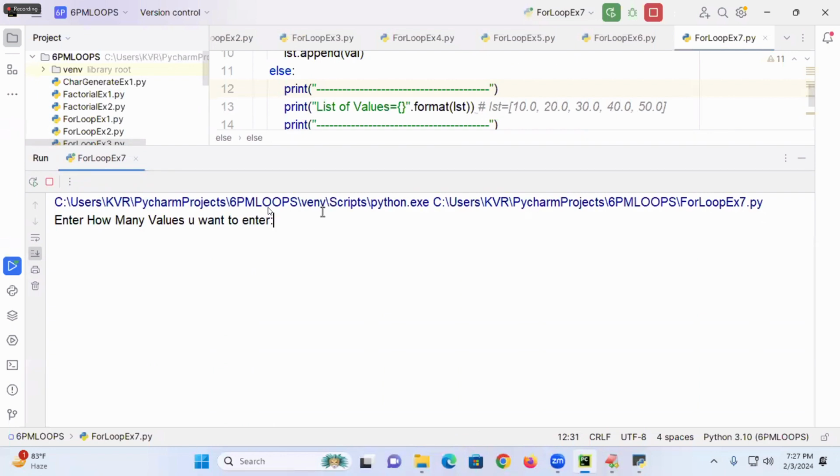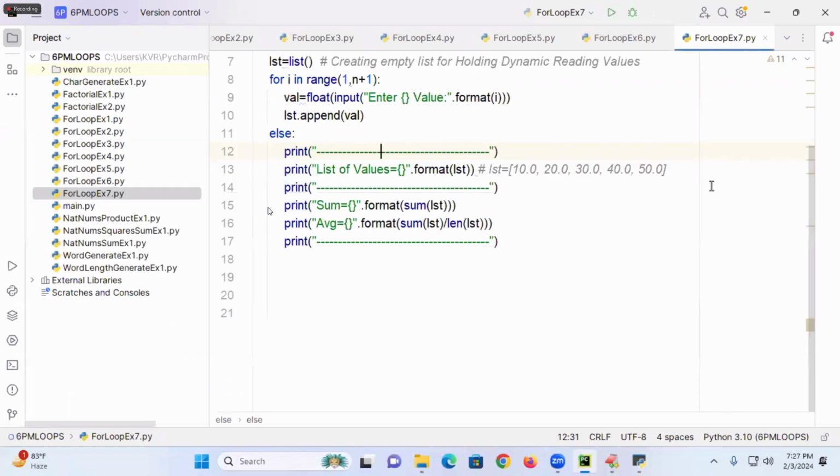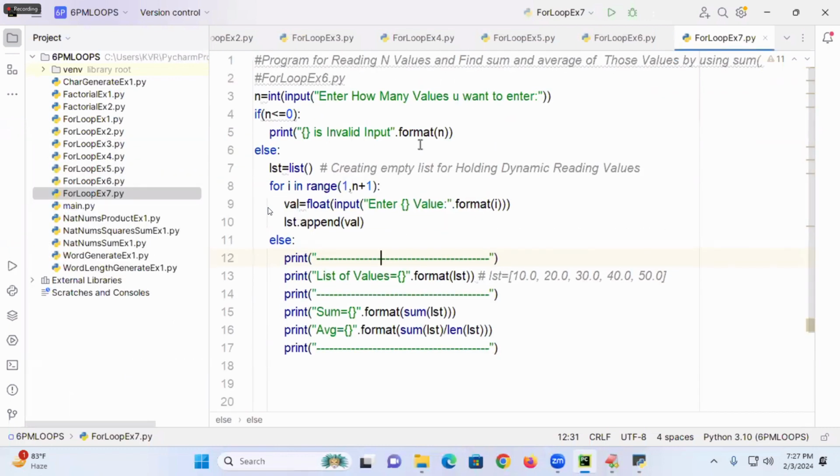I will enter the value 3. Say the values 100, 200, and something like 300. So what is the value now? 600. 600 by 3 is called what? 200. Did you understand? This is a scenario related to what? Come on. Looping related thing by using this for loop. Are you able to follow?